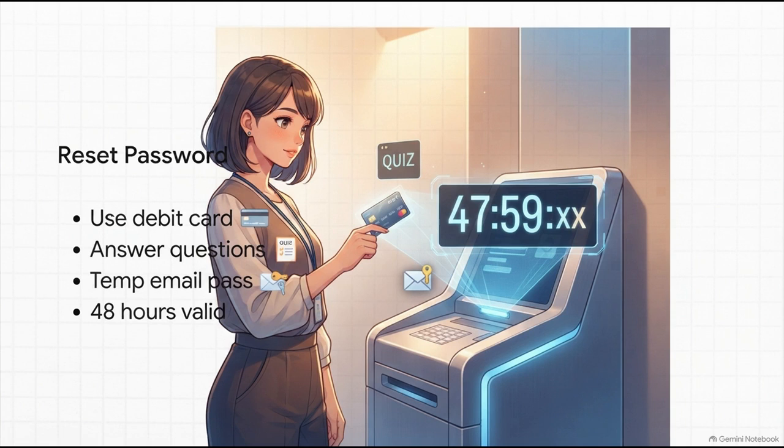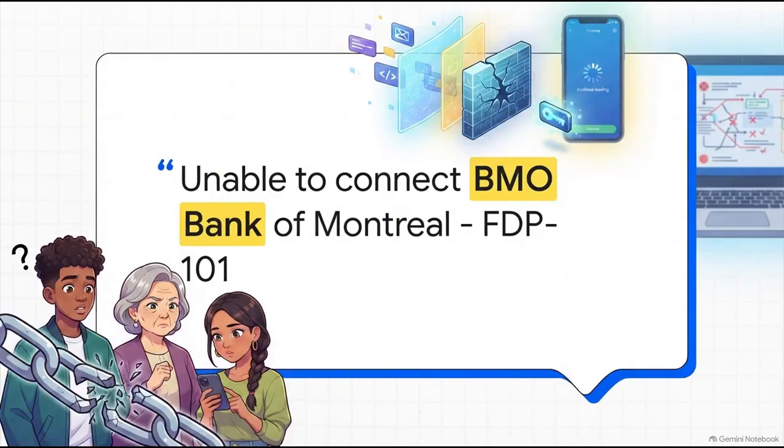Now, pay close attention to this part. That temporary password is valid for exactly 48 hours. Use it immediately. Actually, a great pro tip here is to literally copy and paste that temporary password. If you type it incorrectly, your account access will suspend for security reasons, and you'll have to start the whole process over again. You might also run into roadblocks if you use third-party financial aggregators.